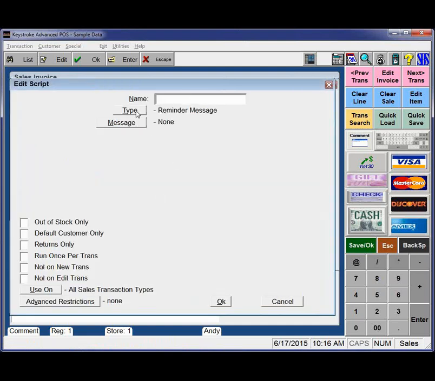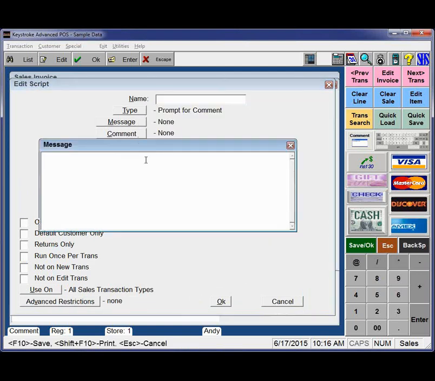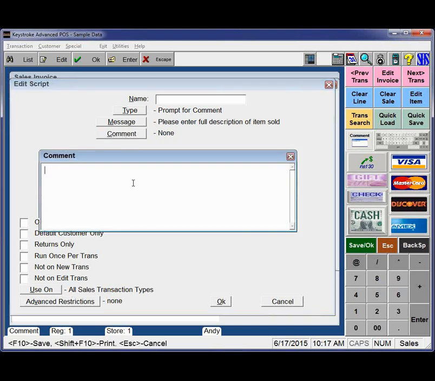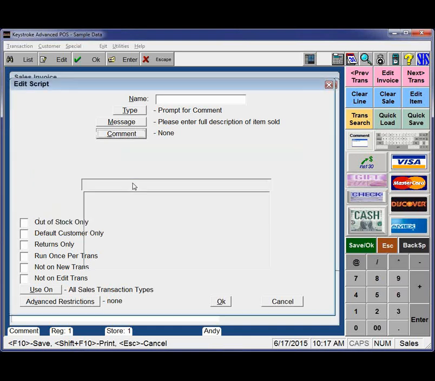So let's just do a prompt for comment. And we're going to have a message something like, please enter full description of the item that you're selling. And then the comment, you might want to just start here with something that says description. So when you sell a non-inventory item, it's going to pop all this up. We're going to do this for all customers, all transaction types, and save it.